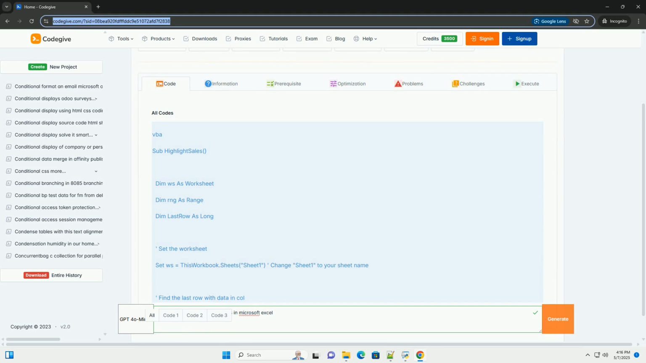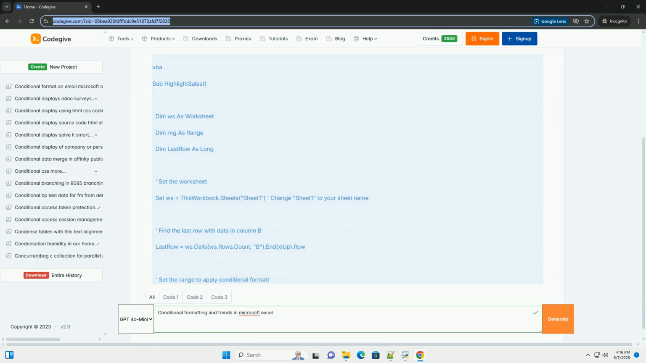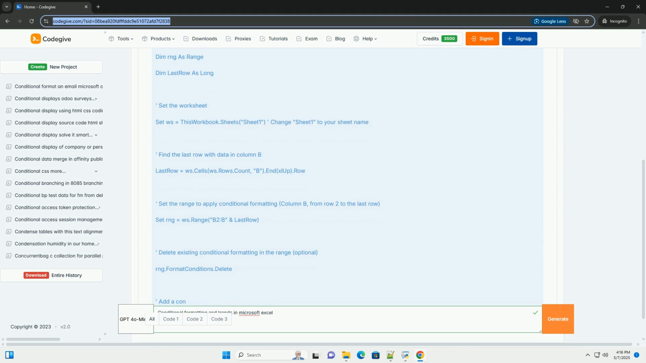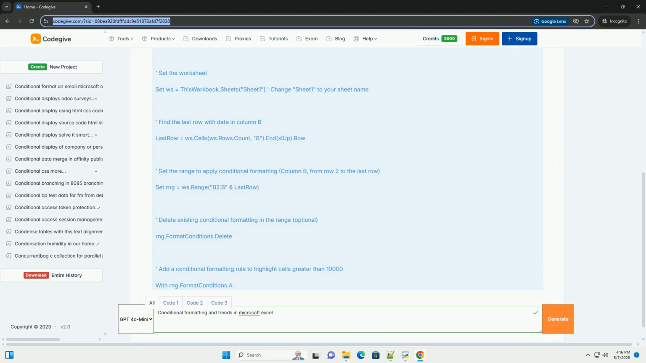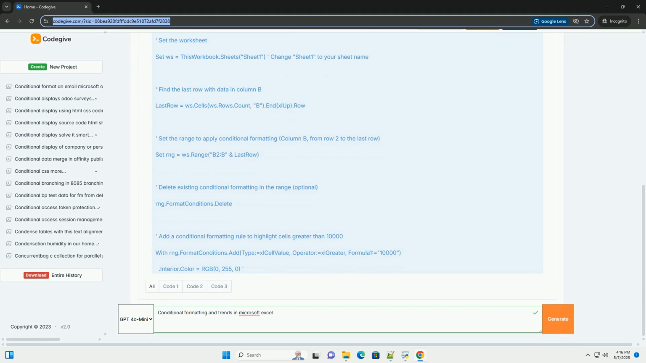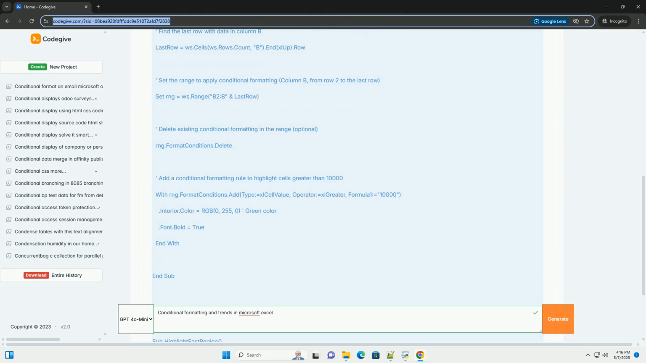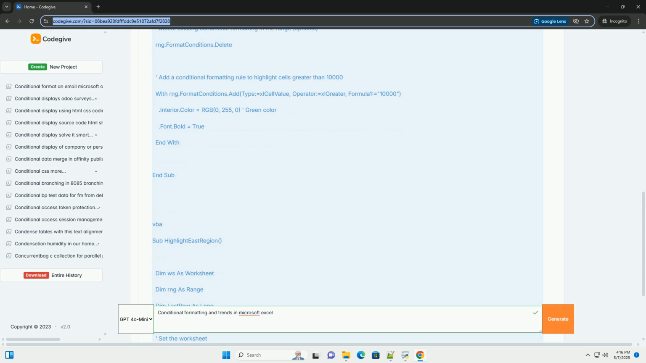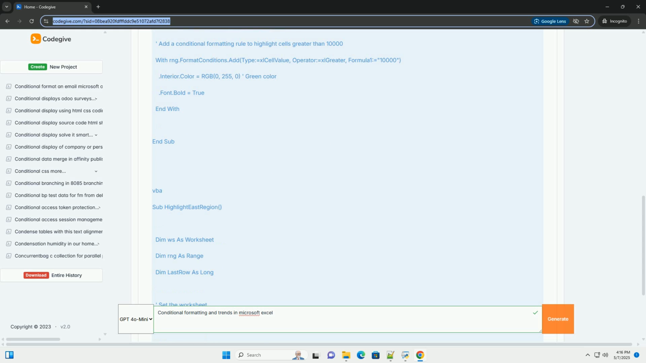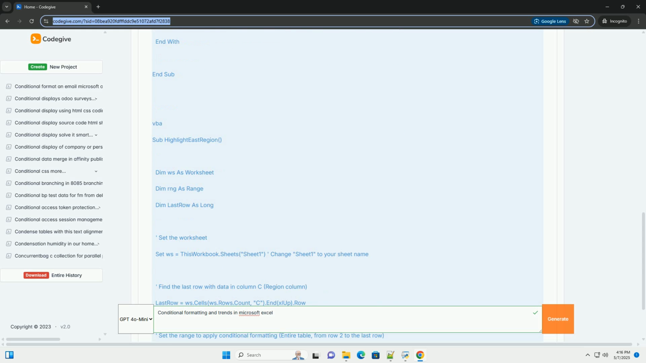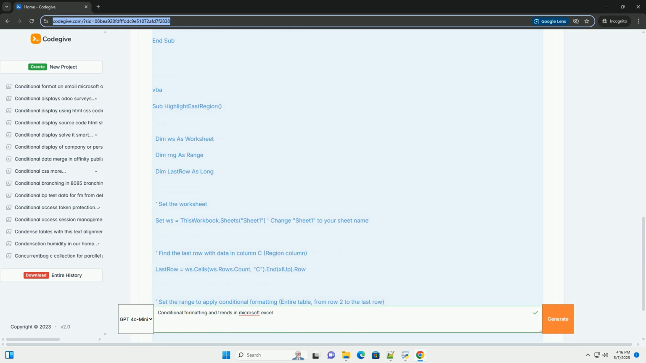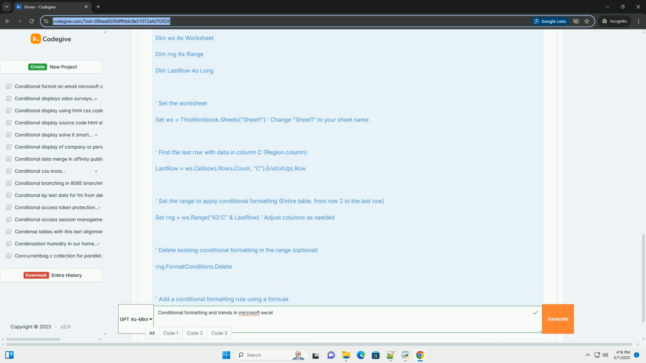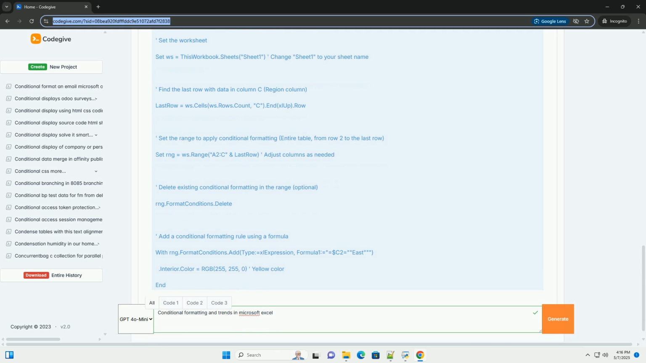Comprehensive tutorial on conditional formatting and trends in Microsoft Excel. This tutorial will guide you through the world of conditional formatting and trend analysis in Microsoft Excel. We'll cover the fundamentals of conditional formatting, delve into various rules and options, explore using formulas, and then transition to analyzing trends using built-in charts and statistical functions. We'll include VBA, Visual Basic for Applications, code examples where applicable to demonstrate automation and advanced customization.